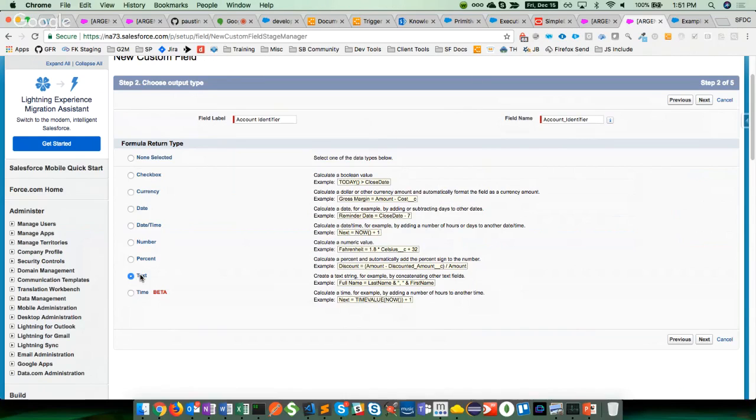Okay, so the reason we're creating this formula field is just so that we can see what working with formula fields is like and prove a couple of concepts that you might run into when you're writing code. Okay, so we're on the account object. We created a new formula field. It's called account identifier. It's of type text.